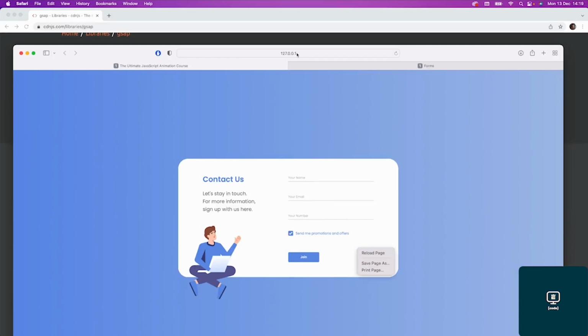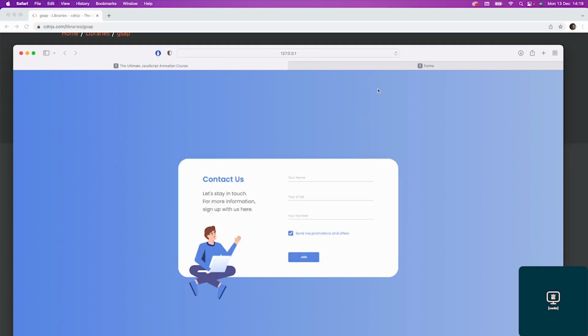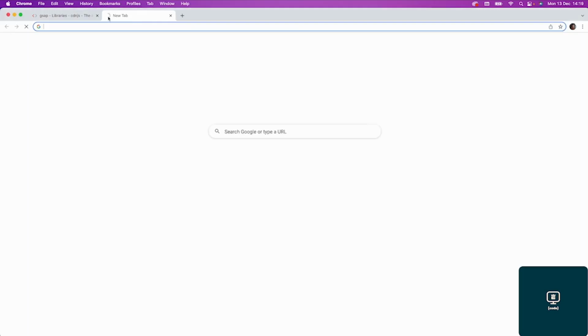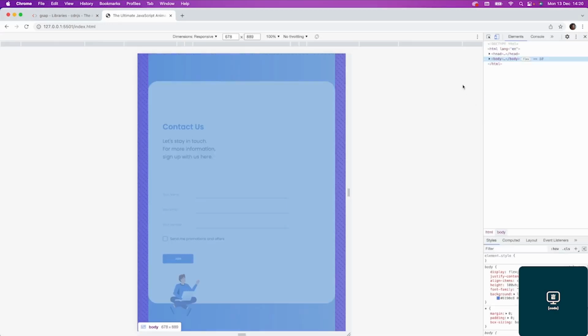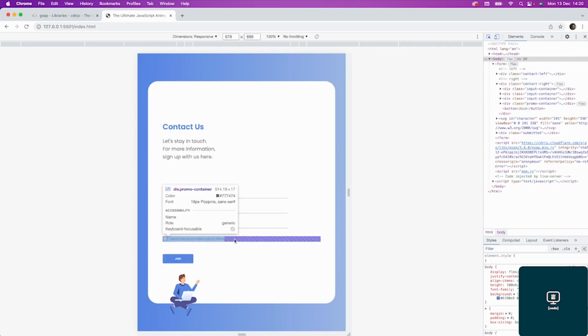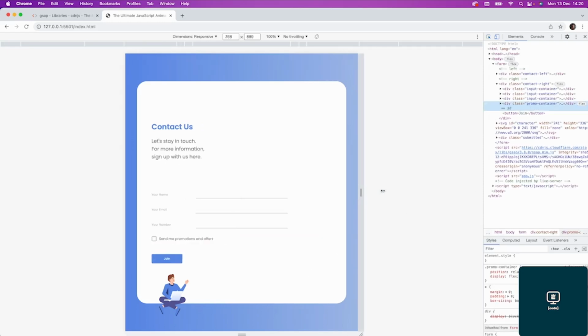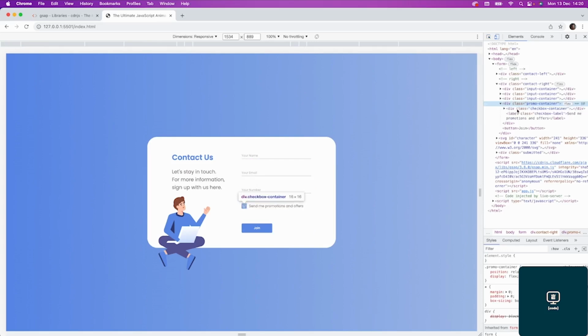Actually, let me just open this up in Chrome and I'll inspect the element so you can see it. Oh, there we go. So let me inspect the element. Let's just look at the structure again. So this is our promo container here. This whole thing, right? So it holds the checkbox and the text and the label. If we open it up, then we have the checkbox container there.